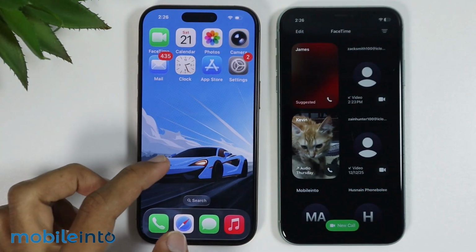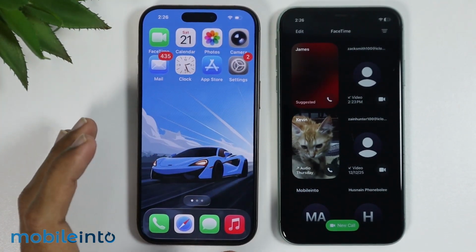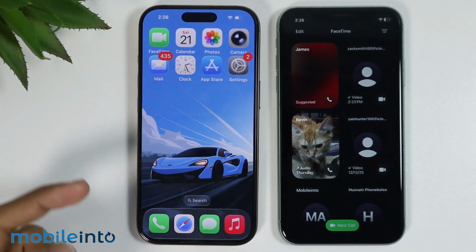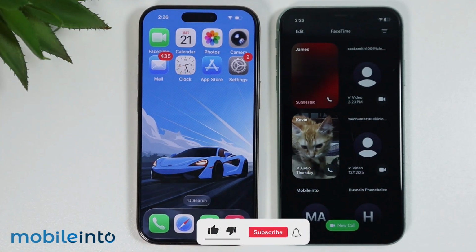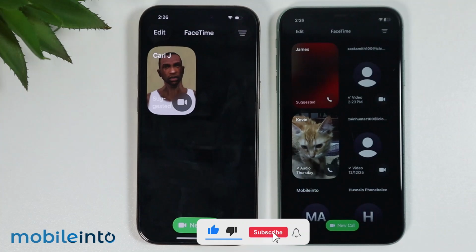In this video, I will show you how you can share your screen with FaceTime on any iPhone. Now I will share the screen of this iPhone to this iPhone. Now to do that, first of all, just do a FaceTime video call.